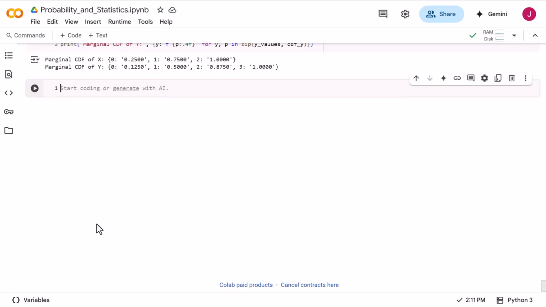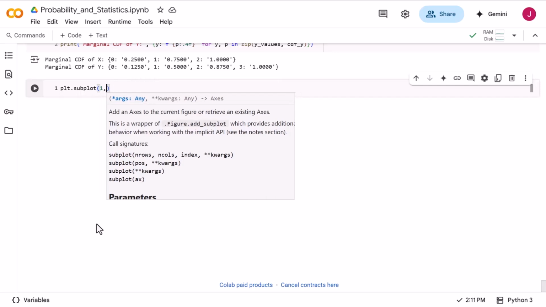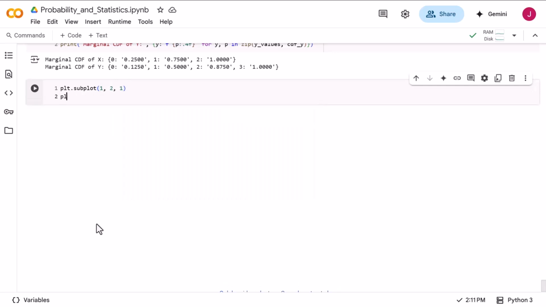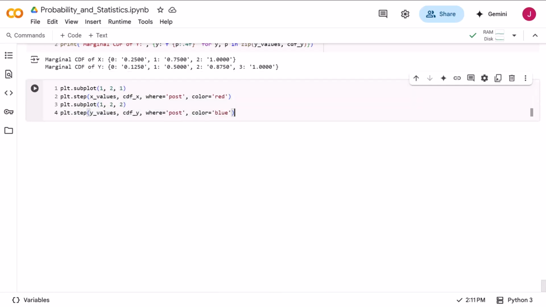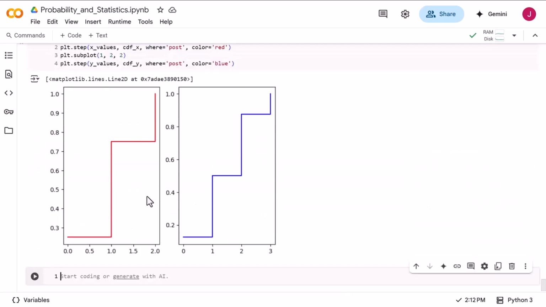Now we can go for a step function for the CDF, right? plt.subplot 1, 2, 1, and in here plt.step, right? x values, CDF, where equals post, after each value we will have an increase, color red and color blue. So here you can see a step for CDF X and CDF Y.